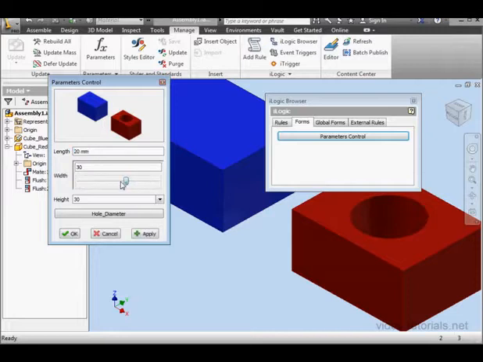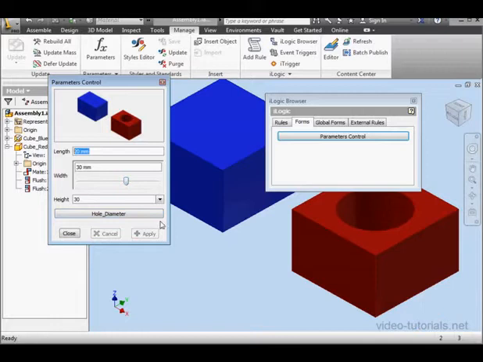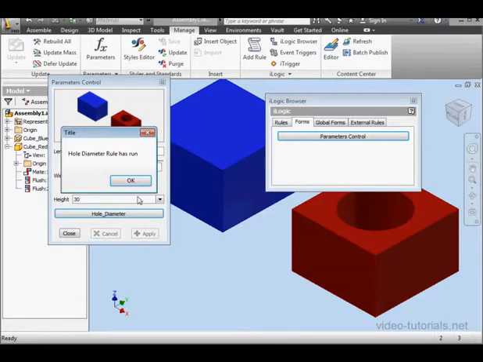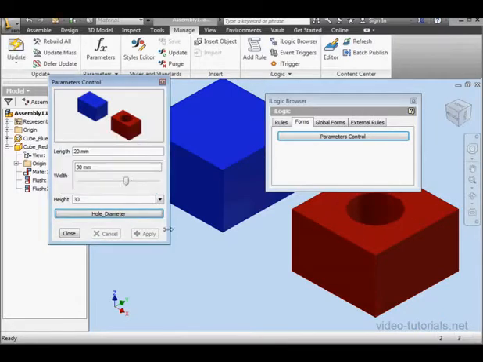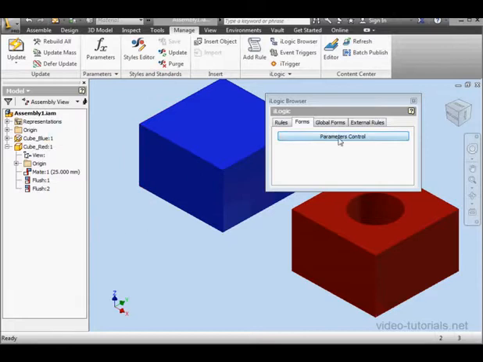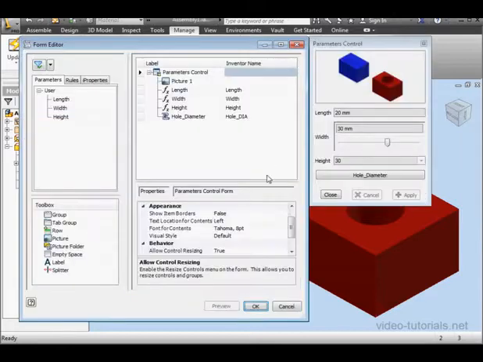Let's change the width to 30 millimeters and click Apply. Now let's run the hole diameter rule. Click OK. Let's close our form and then open it up for editing. I wanted to show you one more thing.